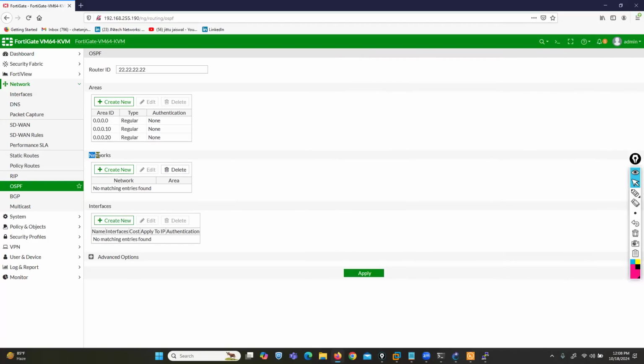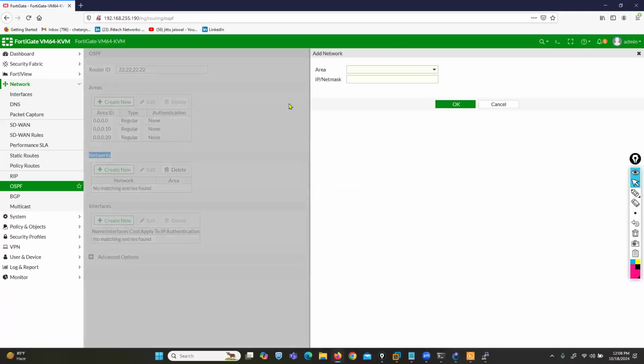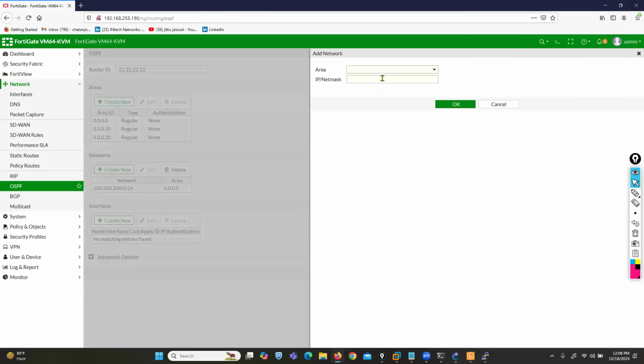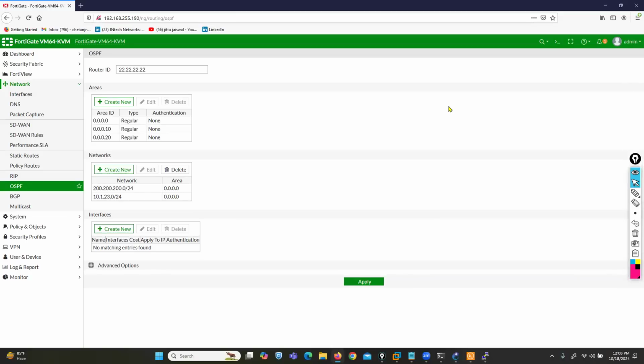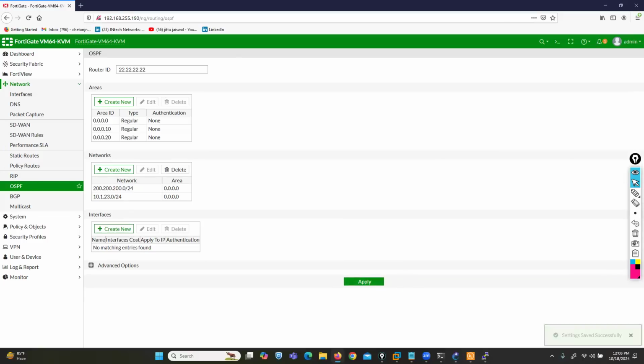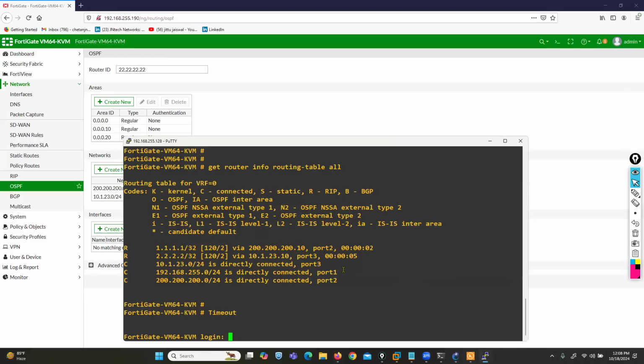And now networks. Let's advertise our network. So I have network 200.200.200.0/24, and this network I want to advertise in area 0. Just click on OK. I have one more network, 10.1.23.0/24, and this network I want to advertise in area 0. Just click on OK, and now click on apply. You can verify on the firewall.